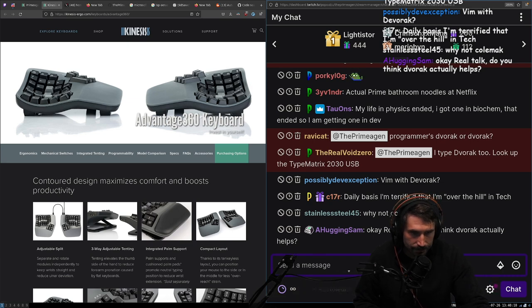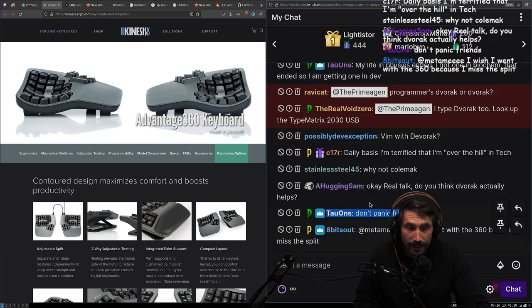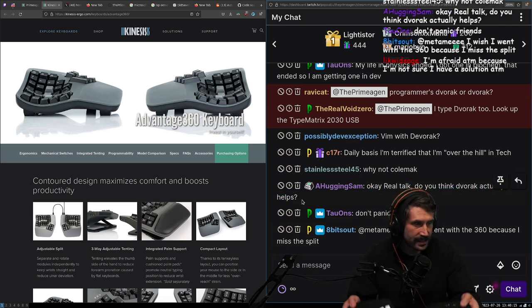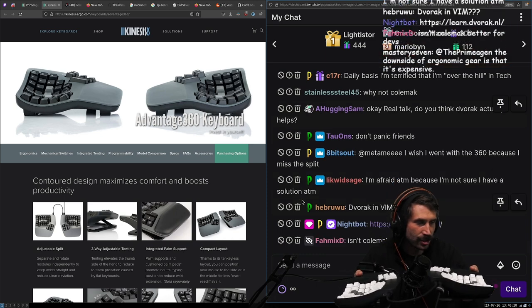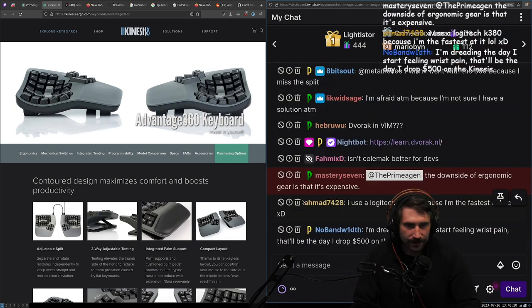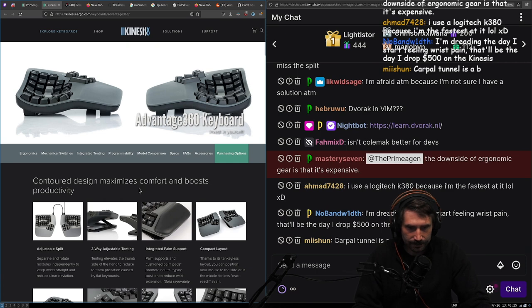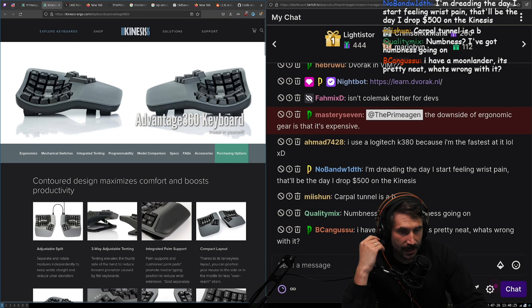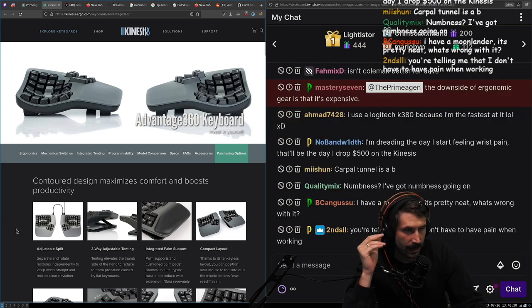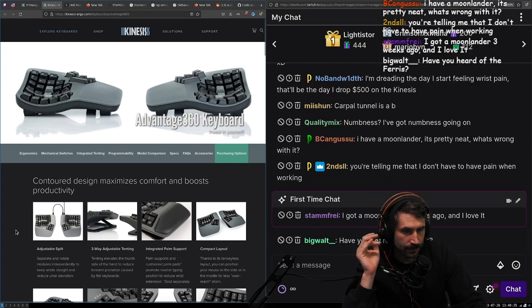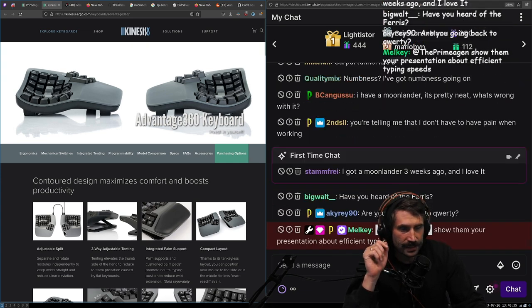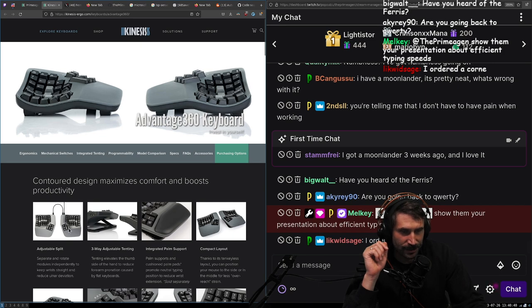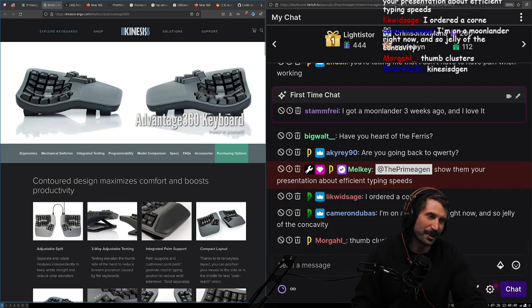You know what I mean? Okay, real talk. Do you think Dvorak actually helped? Dvorak actually helped, but this helped significantly more. Honestly, just having a Kinesis helped ten times more. I even have the old Kinesis. It was bad, and that's why I moved it. I felt no difference with the Ergodox. Kinesis did a lot. Show them your presentation about efficiency speeds. I don't want to look it up, Melky, okay?